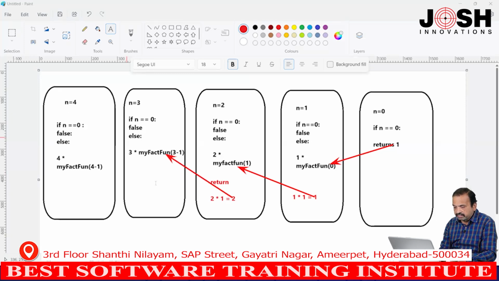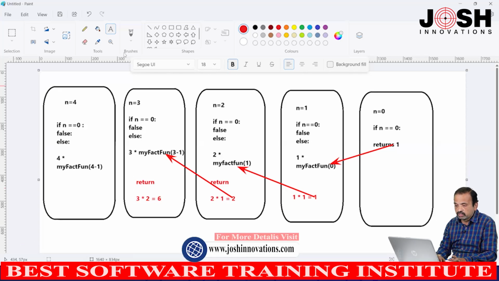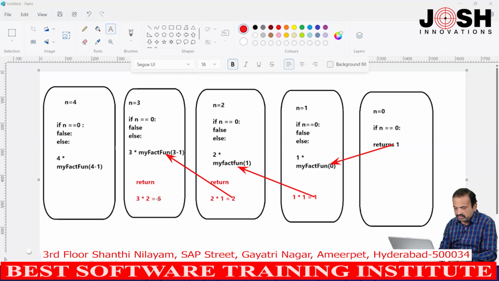So, again return 3 into my fact 3 minus 1, the value of my fact 3 minus 1 is nothing but 2. So, 3 into 2, that is nothing but 6. So, it returns 6 where the function is called. So, this 6 will return here, where the function is called.